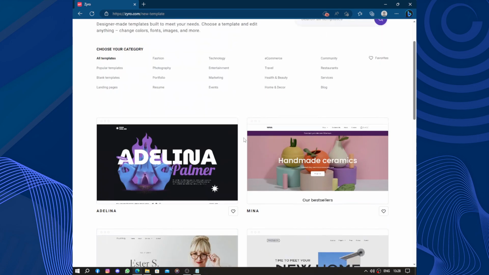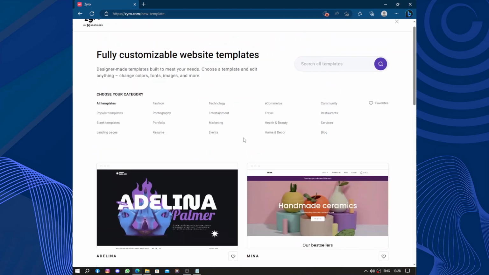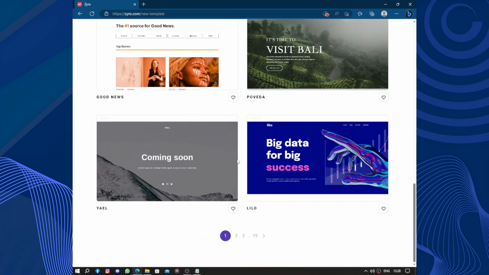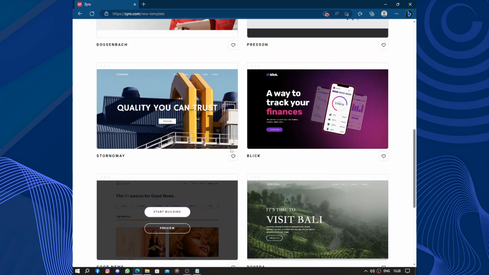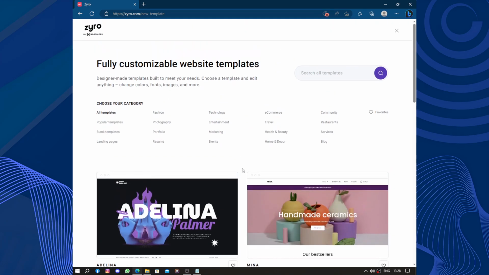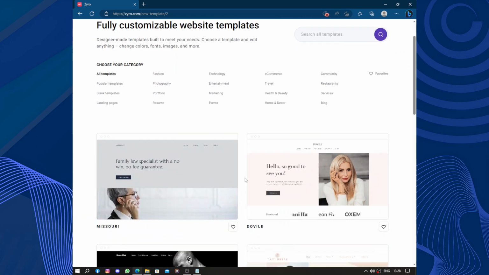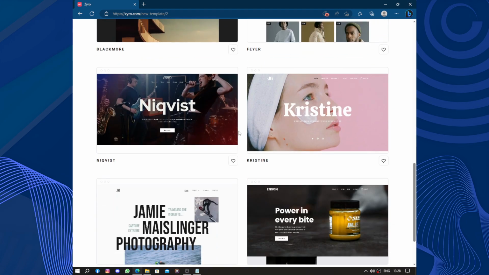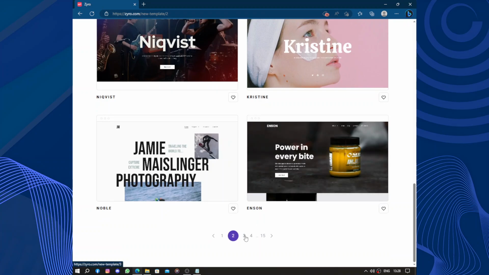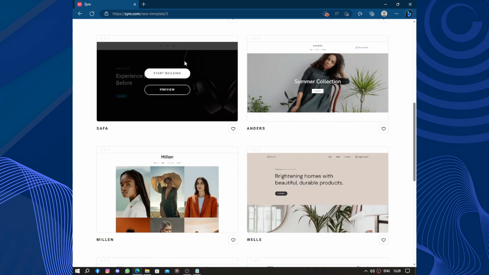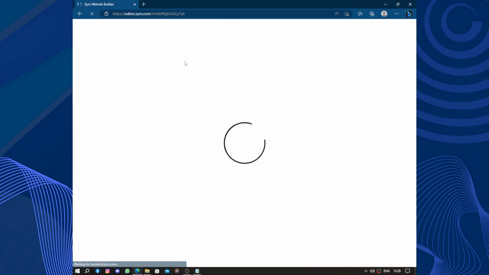So let's choose a template. So here choose the category: fashion, technology, e-commerce, blogs, home and decor. And there are 15 pages for those templates. So choose what suits you best. So let's choose this because I don't have all day to choose the template.